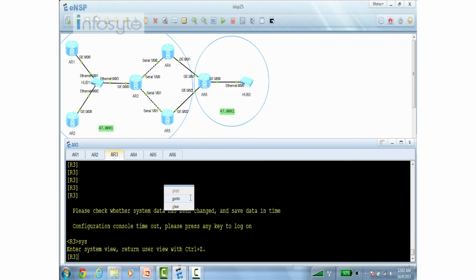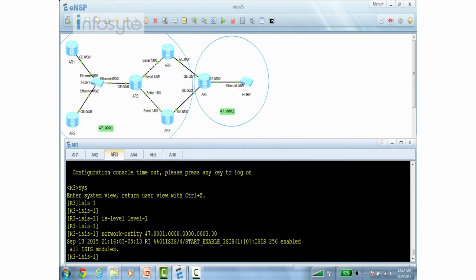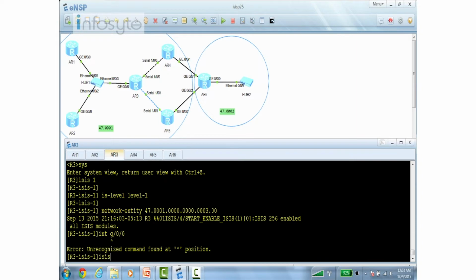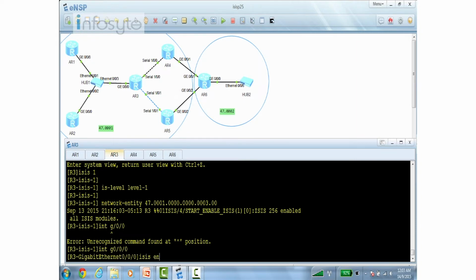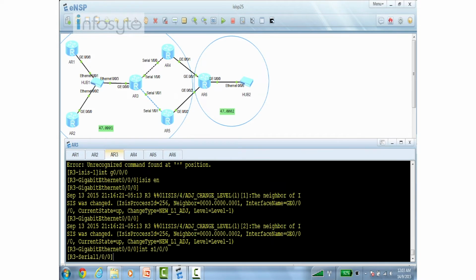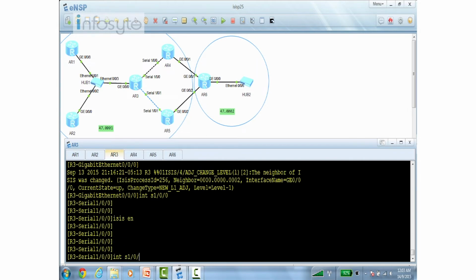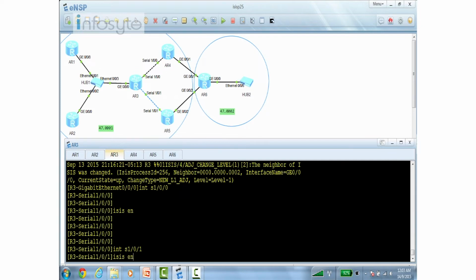Okay, but our system ID is 0003. And on router 3, we have to enable on 3 interfaces: gig 0/0/0, serial 1/0/0, and serial 1/0/1. So I go into interface gig 0/0/0, ISIS enable, interface serial 1/0/0, ISIS enable, and interface serial 1/0/1, ISIS enable.